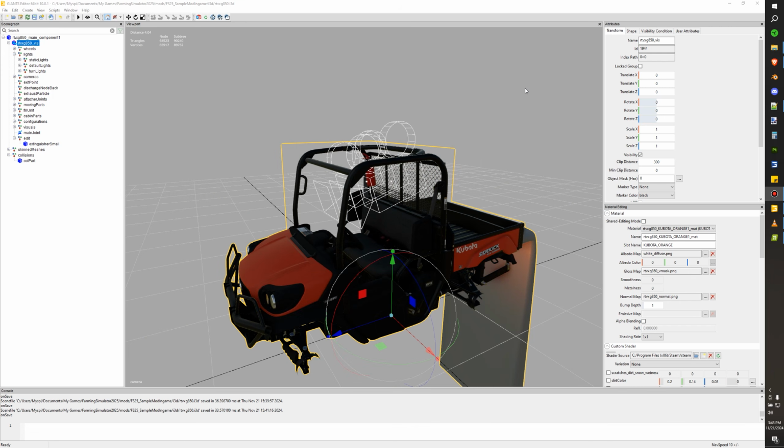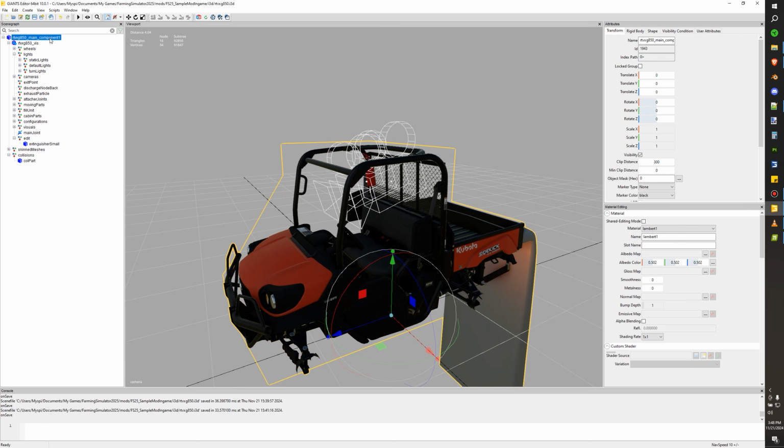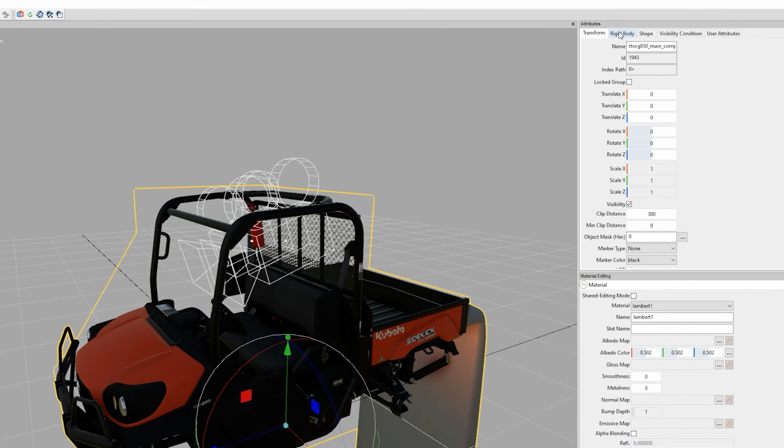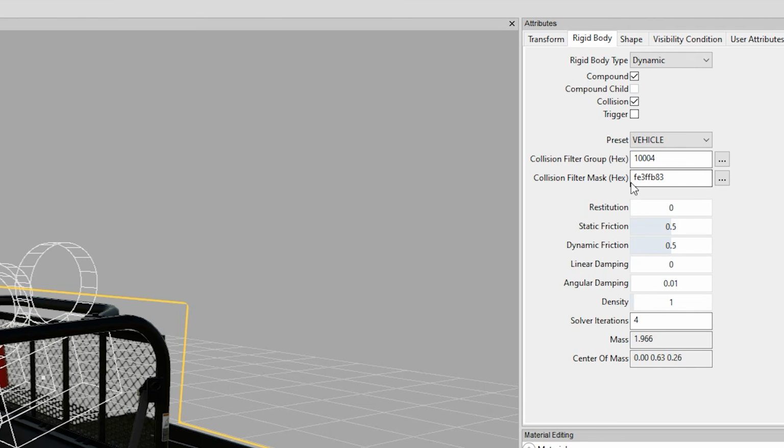Now there's big time changes to collisions, and I fully don't know everything yet, but I will definitely give you a rundown of what I've figured out. Let us click on here to where it says main component, and you're going to come over to the attribute tag, and we'll click on rigid body up the top. You'll see dynamic right here. There's a static, dynamic, and cinematic.